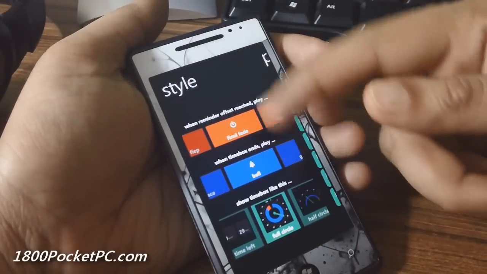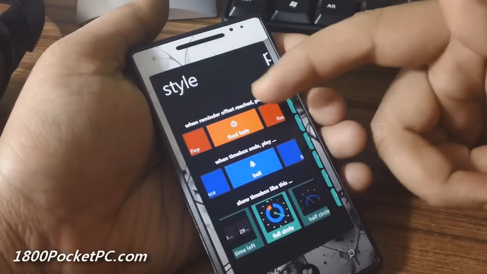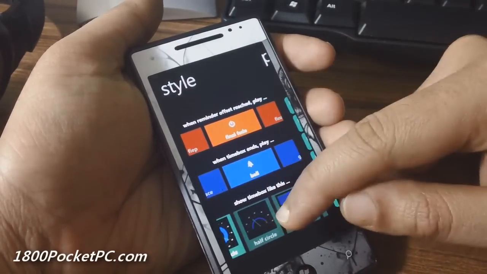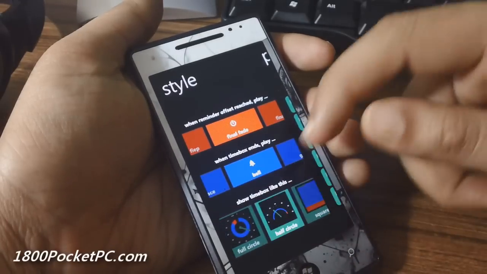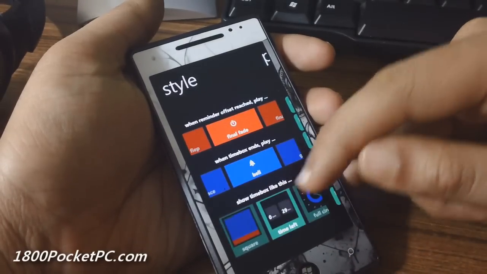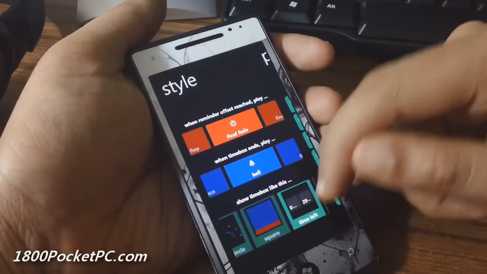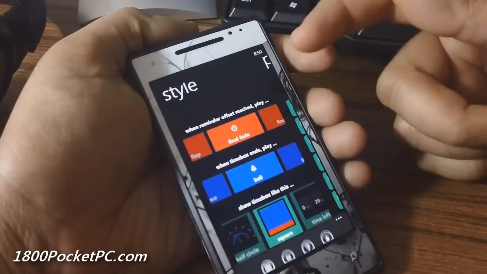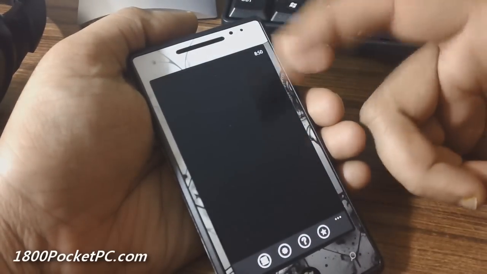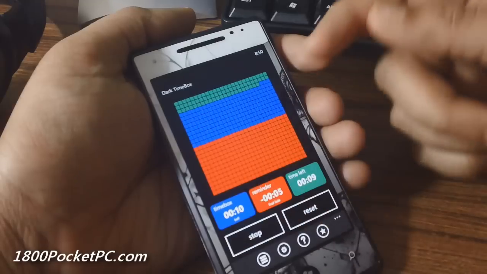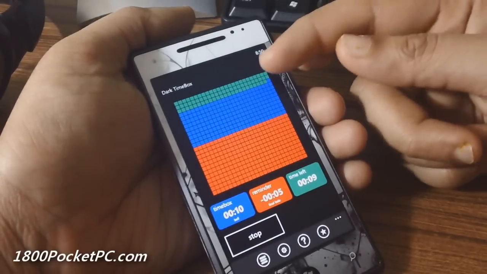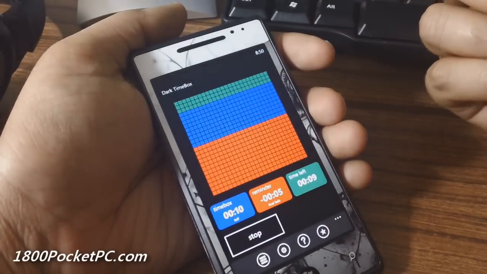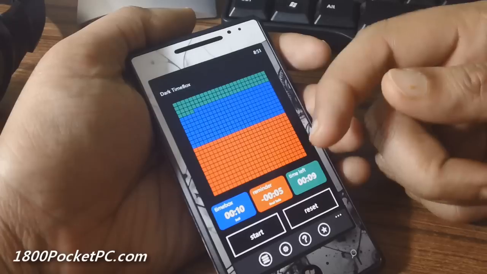Then with styles, you've got multiple options as well, so with the time, you've got various options in here that you can choose. So it's a full circle, the normal timer, and something that looks like the defragment screen from your PC. So with this particular option, you click on start. You've got this defragment interface kind of thing that goes on in here.